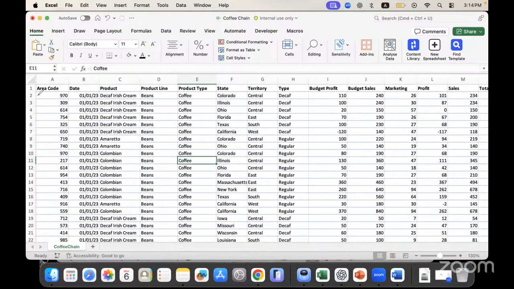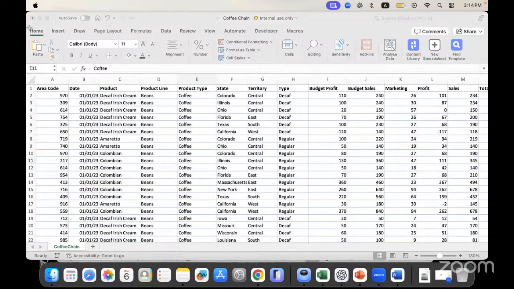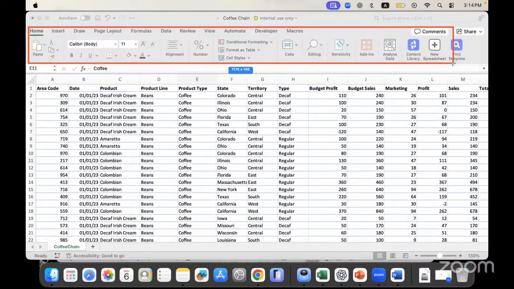Okay, so over here, this is called the ribbon. And there are different tabs on the ribbon. There is an insert tab, there is a draw tab, there is a home tab, there's a page layout tab, there is a formulas tab, so on and so forth. Right now we are on the home tab. You can see a green underline there, right?